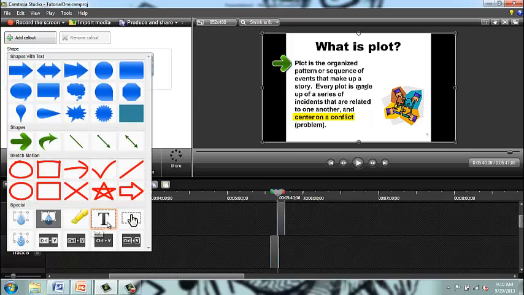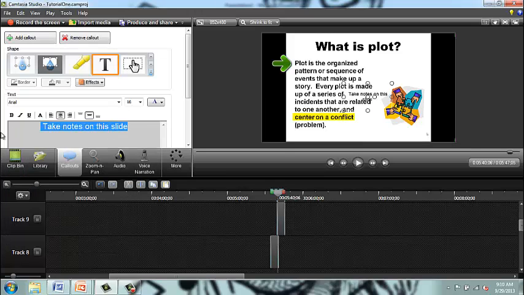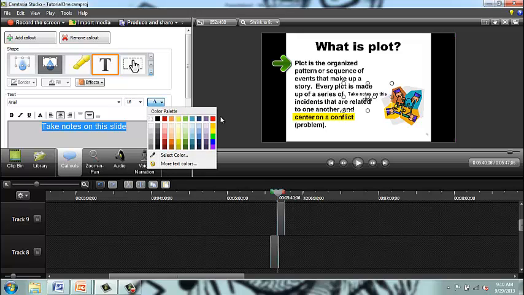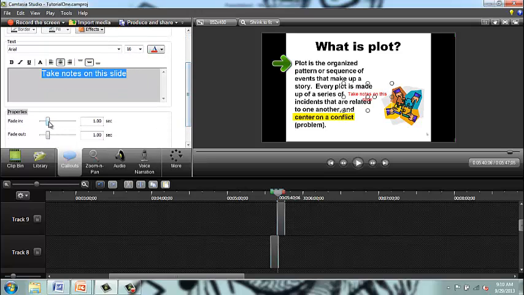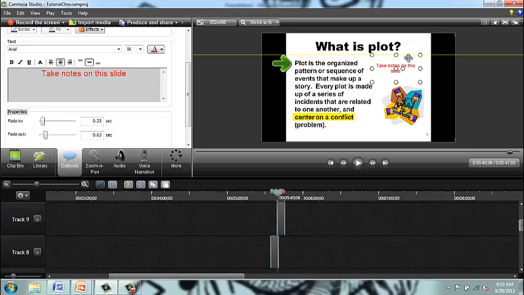And you can also add text to it, since there's already text on there. But in addition to that, like if I want students to know, take notes on this slide while they're at home, maybe I give them a graphic organizer to take notes on, I can put that. I can change the color if I want. I can fade it in and fade it out on the slide, so it just pops up and goes away. And then move it to where I want it to be.